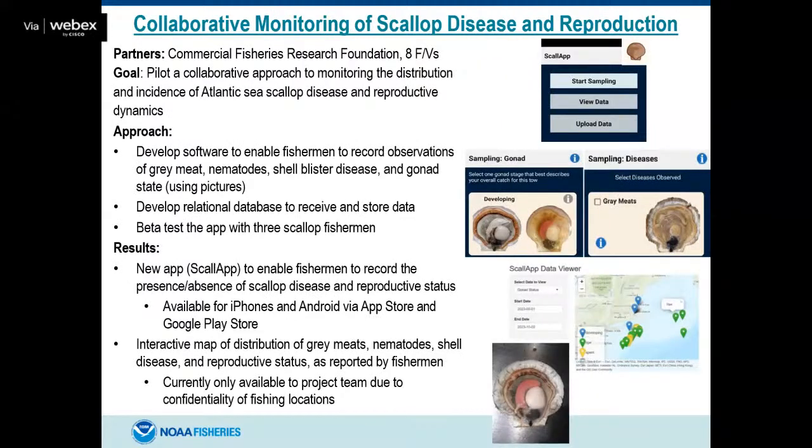Okay, shifting gears again a little bit to a different species here, focusing on scallop. One of the areas where information is really hard to gather on this species is what's going on in terms of the distribution and phenology, or timing, of reproduction and disease. I think we're all aware that there have been several different types of disease impacting the scallop population, but it's very difficult to get a sense of where those are happening and how those are changing within a season or within a year or across years.